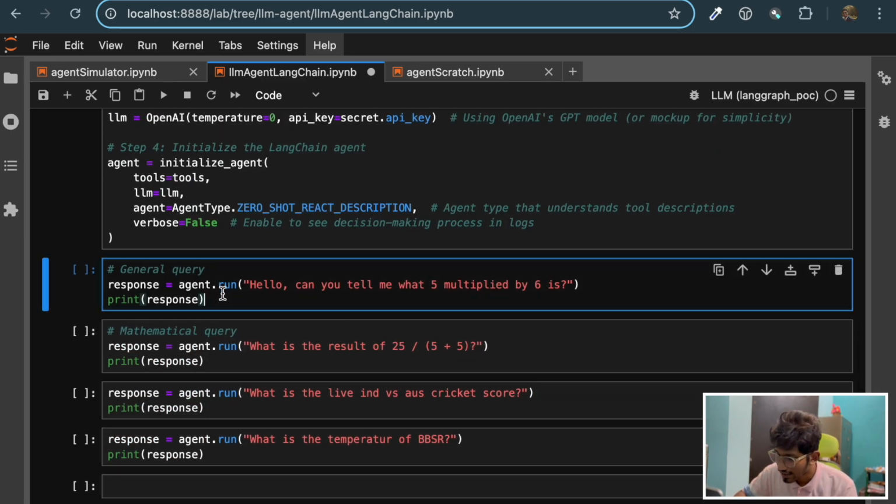Now we are asking a few complex questions. The questions that I am asking here are not pretty straightforward. If you see here, I've asked, hello, can you tell me what 5 multiplied by 6 is? I have not given any pure handwritten mathematical expression like 5 into 6. I have written it like 5 multiplied by 6. So this LLM agent is smart enough to get the mathematical expression for it.